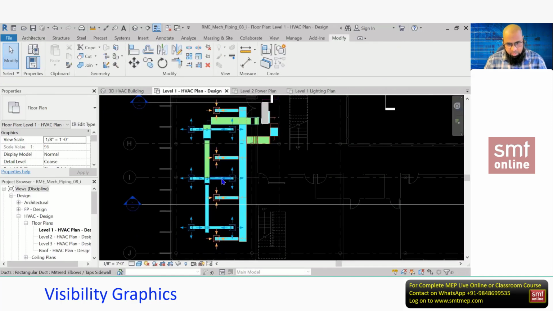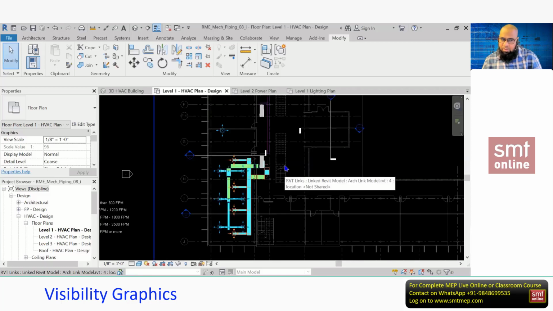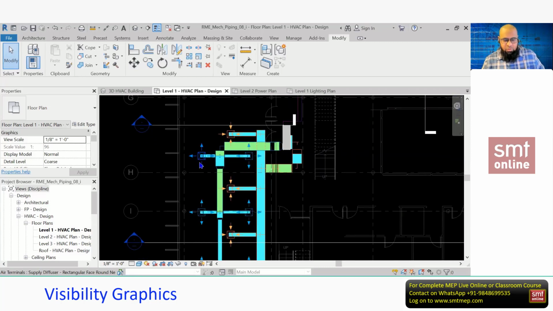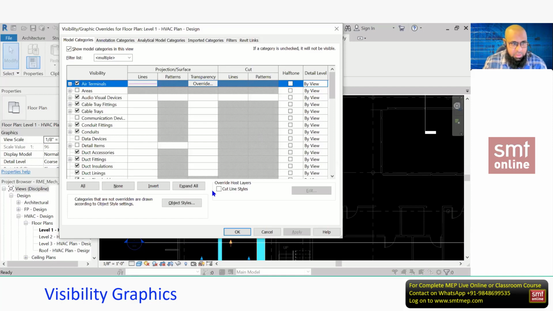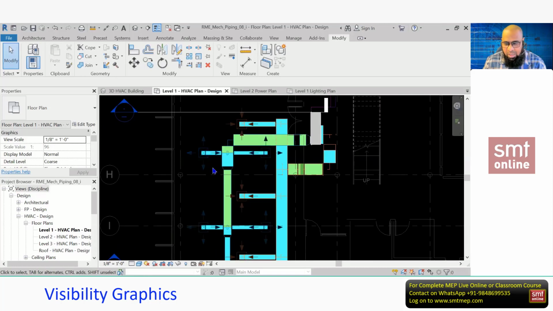Half tone option can be used in order to fade. You can make a note: to fade the elements. For example, you see this link file, it is in the background now because it's a link file. It's not showing with the actual color. Okay, similarly, for example, I want to fade these diffusers. So you can type VG, and again in air terminal, I'm going to use this option called half tone. So when you click this half tone, you can notice now the diffuser is not highlighted.